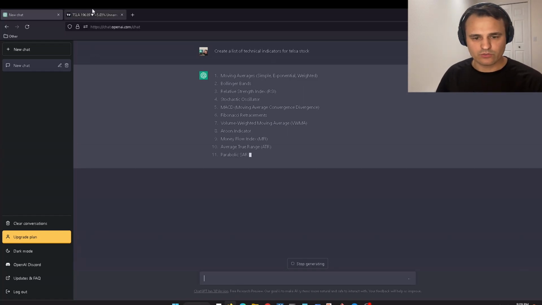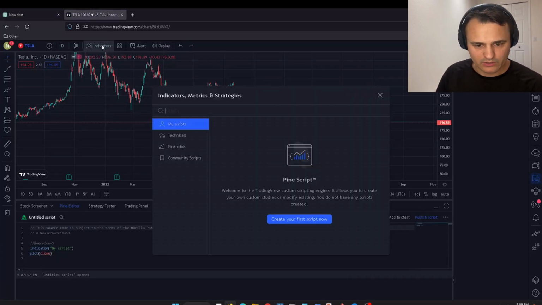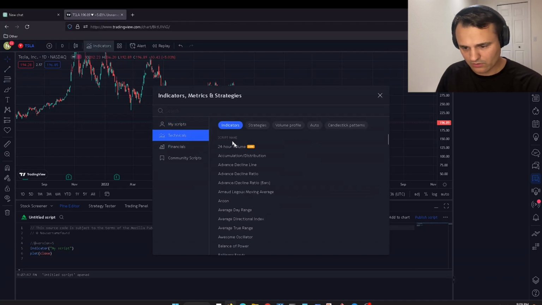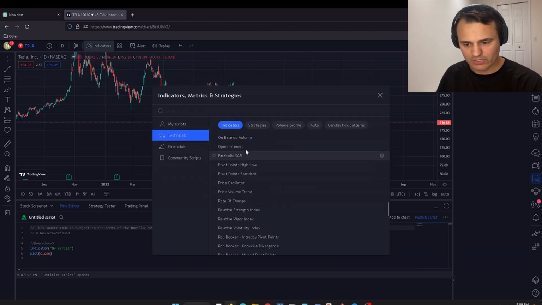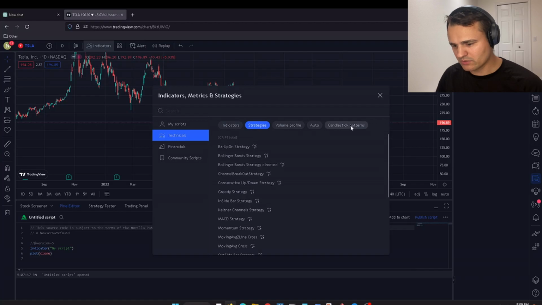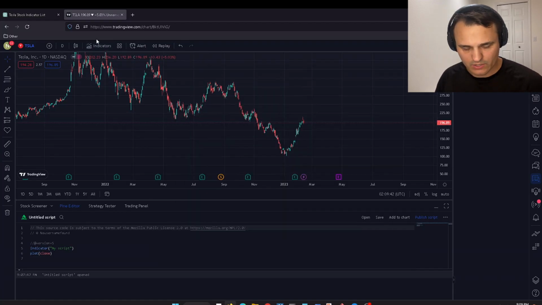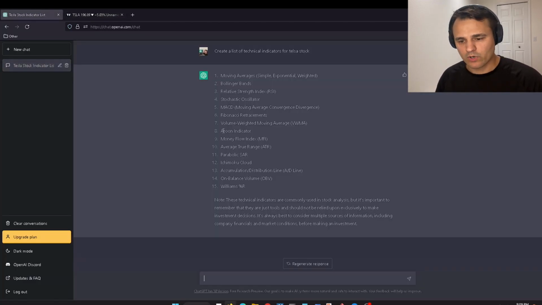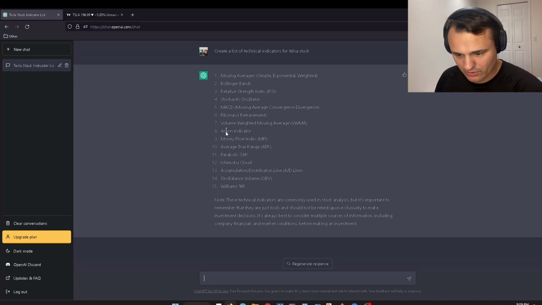If you go into TradingView under indicators, technical indicators, you're going to see a bunch of different indicator strategies, patterns and whatnot, but we're going to try to create and customize our own indicator here. And look, it gave us 15 of them. So let's just pick one here, moving averages.